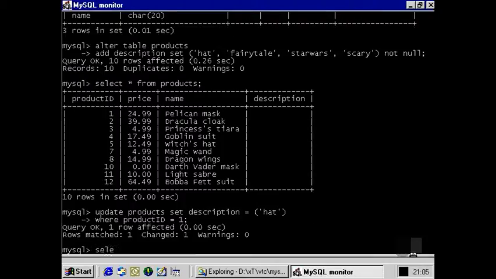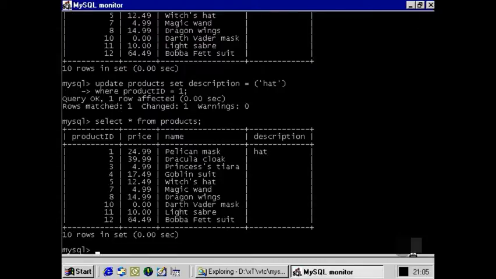Let's take a look at what that's done. As we would expect, the value hat has been added to the description column. The only difference between this and the normal syntax for an everyday update query where we'd be updating, say, a character field is the fact that we put brackets around the value that we added. Let's take a look at something that shows off the way that the set column type works.